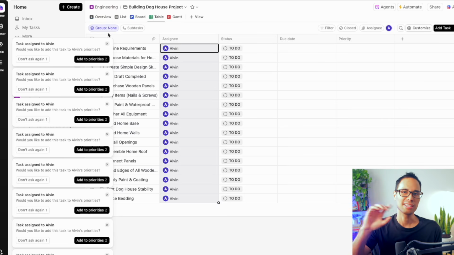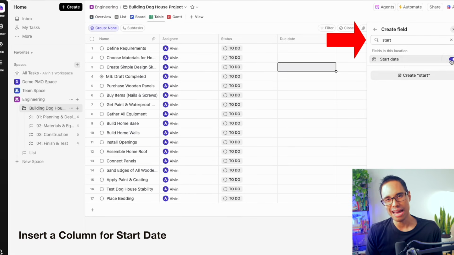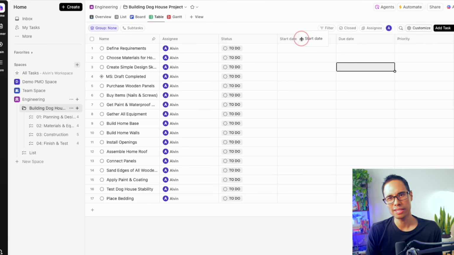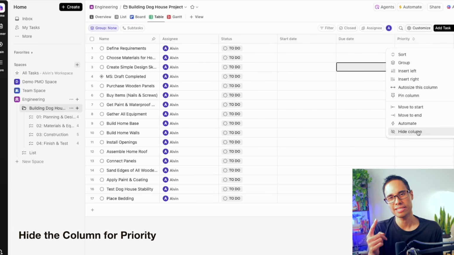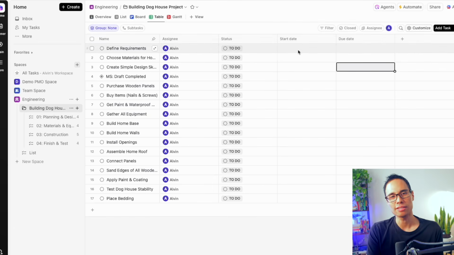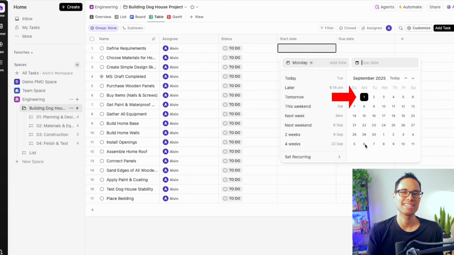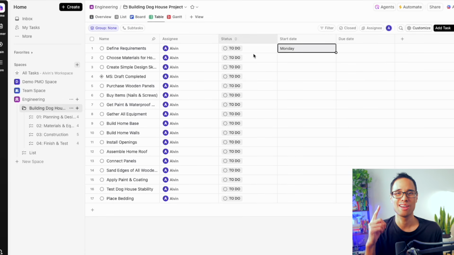Now for us, let's insert a column for the start date so that we can automatically update it much faster. We'll also have the column for priority since we're going to focus on the start date. For the first task, let's assign a start date to be on Monday, September 1. And my friend, there you have it. We've assigned myself to all the tasks and we've inputted the start date for the very first task.